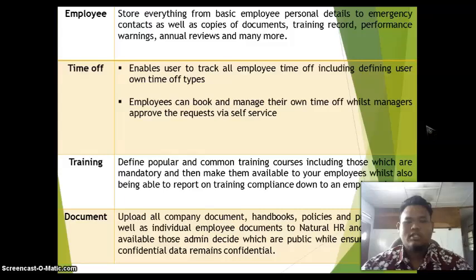And then the training, it defines popular and common training courses, including those which are mandatory, and then makes them available to your employees, whilst also being able to report on training compliance down to an employee level. And for the documents, it can upload all company documents, handbooks, policies and procedures as well as individual employees' documents to the software, and then make them available to whoever the admin decides.